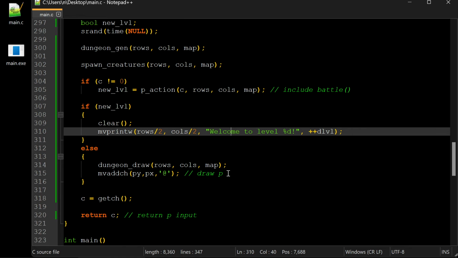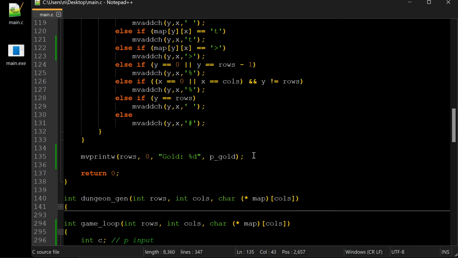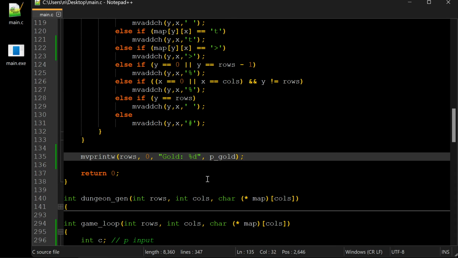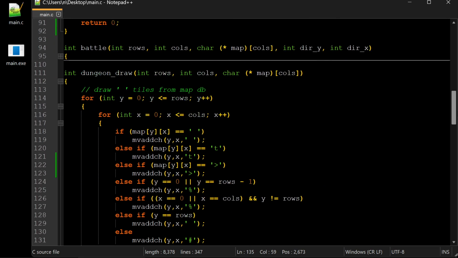Actually, we have a very small UI, we draw only gold. So it will be fun to also draw the dungeon level. Like in NetHack, maybe you remember, they draw dungeon levels. So we will add the level here. I do not recall, is it in one word?